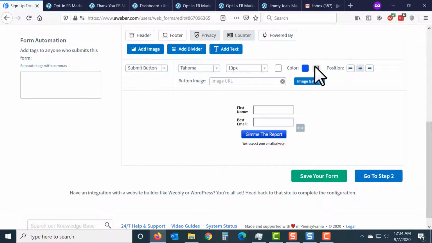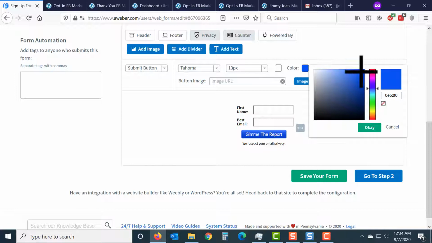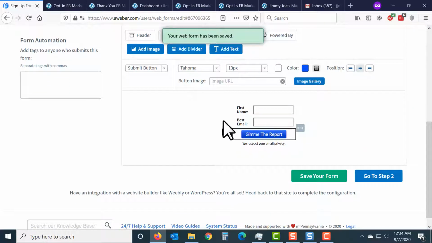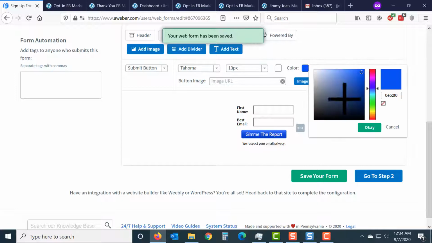We're in the Submit button. We're going to change the background color. We've got it up here in the upper right, where the bright colors are. I'm going to scroll down here. We're going to go to the orange, and that looks like a good shade. Click Save Your Form. Once again, I forgot to click OK. So we're going to go down. That's a nice shade of orange.